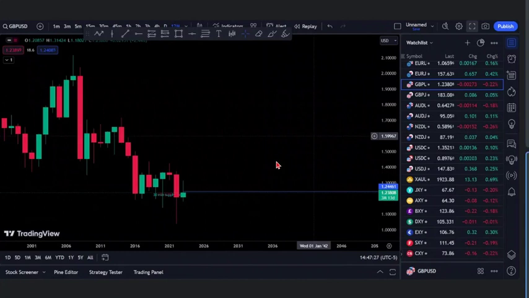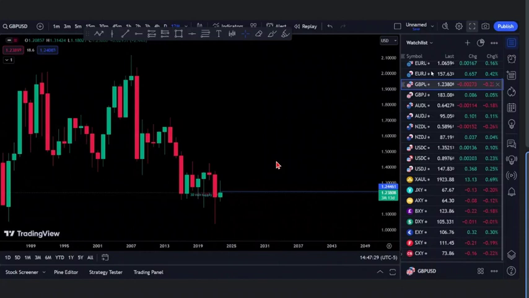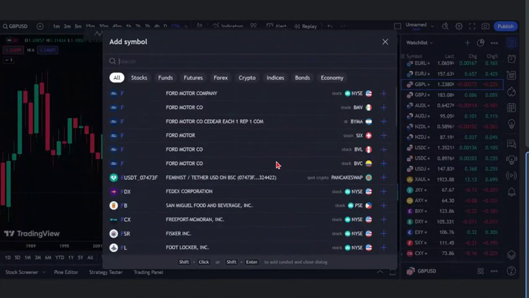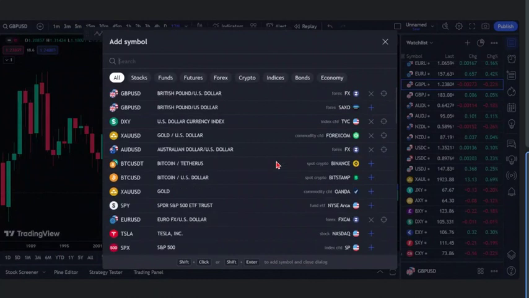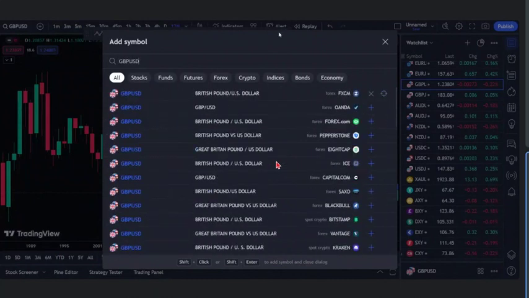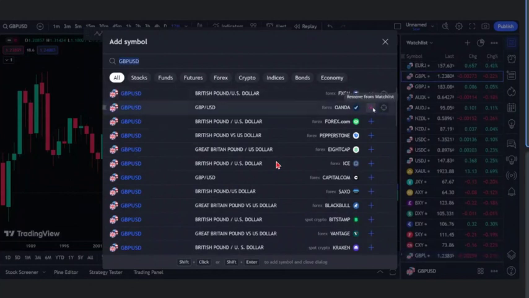Just click on the plus sign again. I'll make this real simple. Type in GBP USD, and we'll pick a random one that's not added already, so we can speed it up. I'm trying to show you something real quick. Let's choose Oanda. Okay, plus sign. Boom.